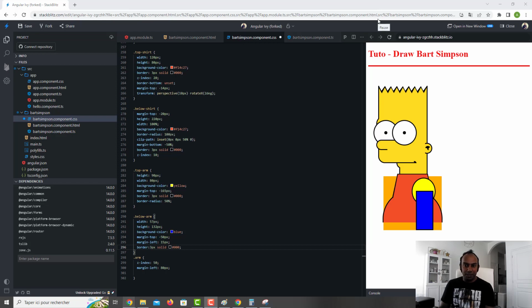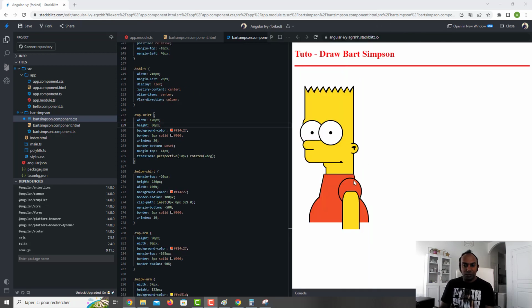I will adjust here. Okay, I have adjusted some parameters for the white and the arm. So we are really good for a first step. I mean, for a first time drawing Bart Simpson. This is really a straight line, so you can improve, of course, to do something curvy and another shape, but this shape seems really good.